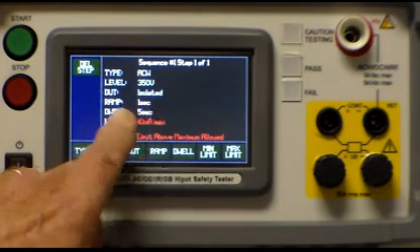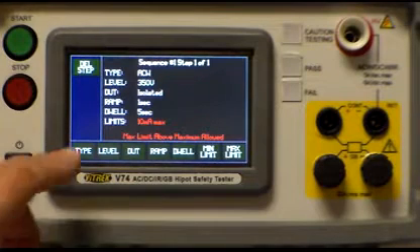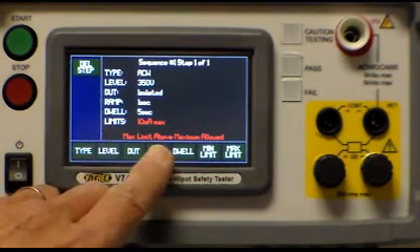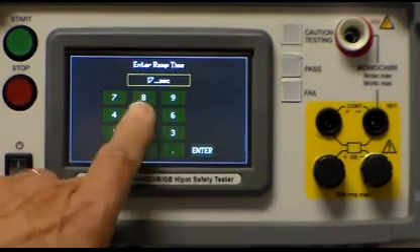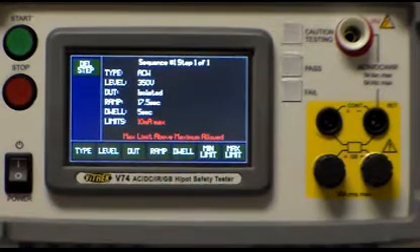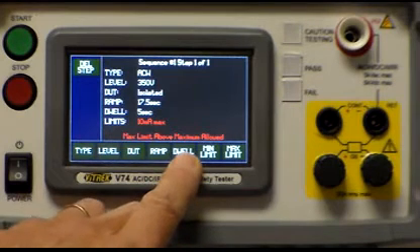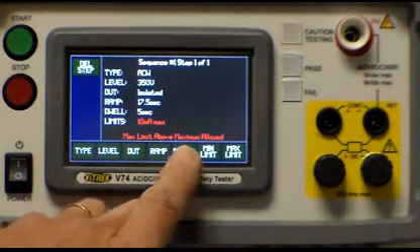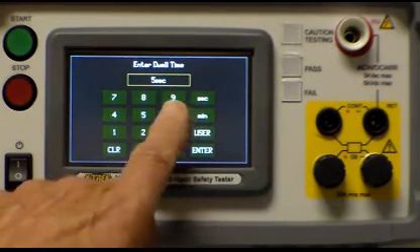Then we want to check the ramp time. In this case we want a ramp time of 17.5 seconds. So we choose the ramp and then put in 17.5 and press enter. The next parameter that we're going to go to is the dwell. In this case we want a 60-second dwell. It's set for 5 right now, we'll change that to 60.